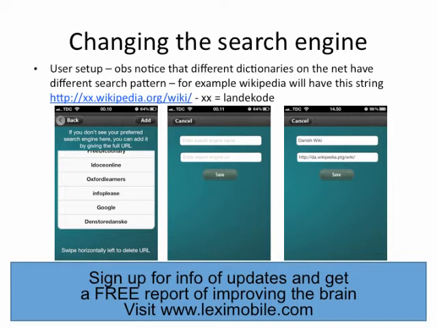Notice that different engines have different search structures. The easiest is to go to the search engine via your browser and search for something, and then copy the string you see here. Of course, the string you set in should be without the object you searched for, otherwise it searches for the same object again and again.